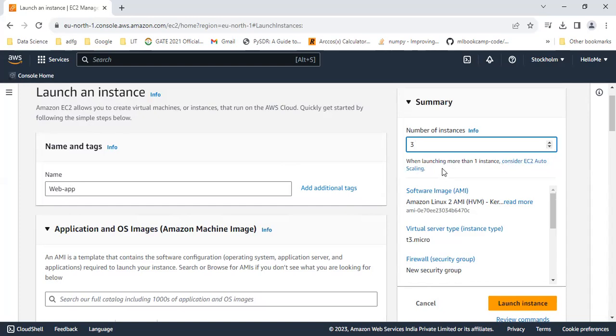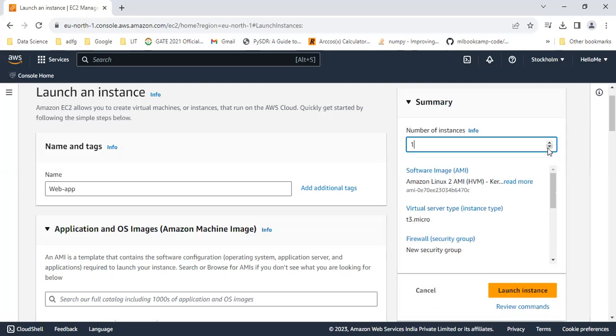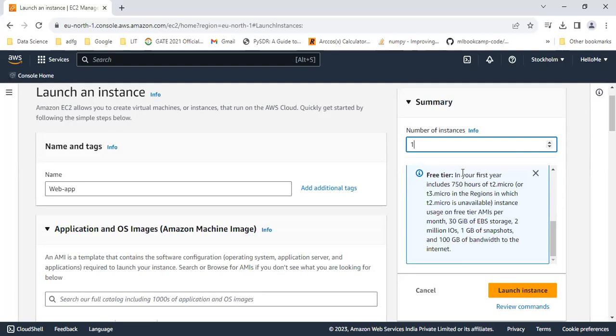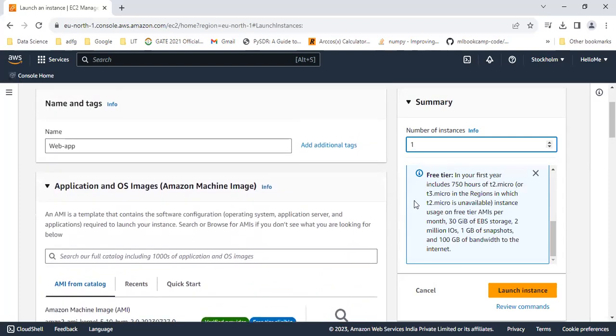How many instances can we create, Sumit, in free tier? It depends on you how many you want to create. It's not that in free tier you can create unlimited instances, but see here, it says that in your first year you get 750 hours of T2.micro, or T3.micro in the regions in which T2.micro is unavailable. Here we saw the T2 type was not present, right? So T3.micro was there, which was also free tier.